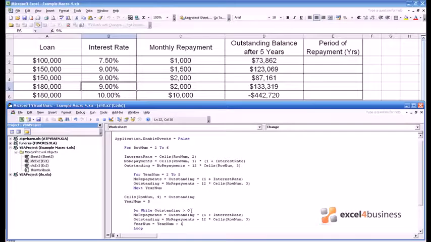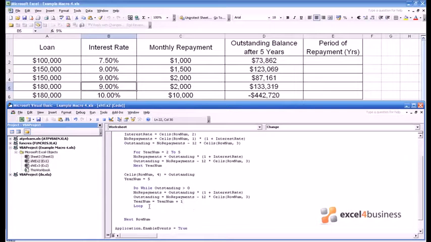So we'll keep recalculating the outstanding balance until such a time as it's negative, at which point the loan has been repaid. And we know how many years that is because we've kept track of it in year num. We need to give it as an output. It will go in column E, so cells row num 5 has to equal year num.